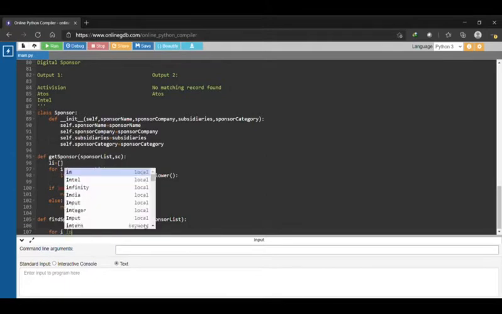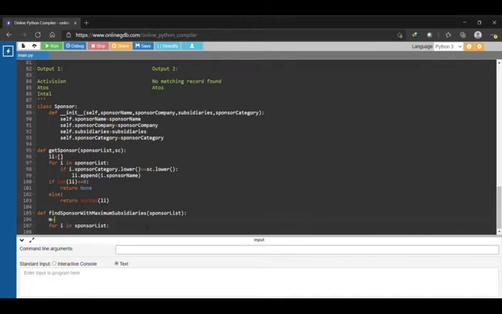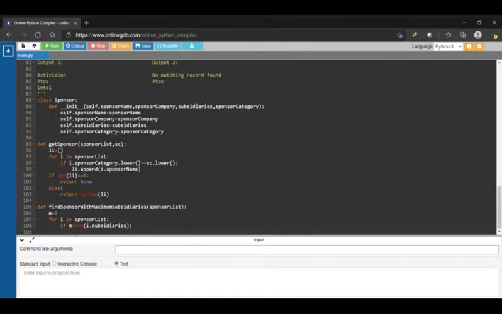First, we traverse inside it. Let's take a variable, and we shall use this variable to compare the length of the subsidiaries. Since the subsidiaries inside each company is a list, we shall compare the length of each subsidiary list, and if that length is greater than this value, it indicates that the company has a high number of subsidiaries.